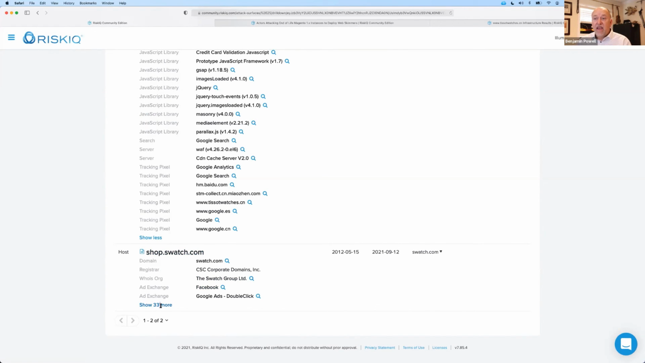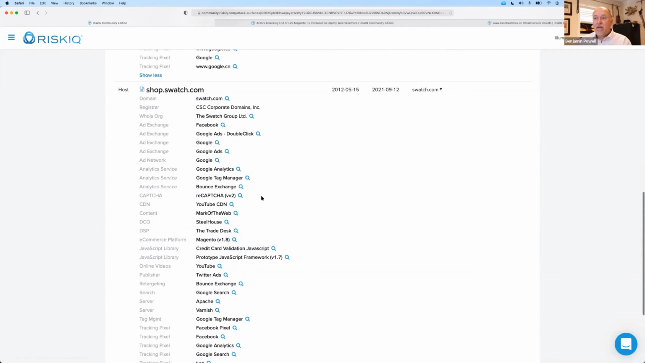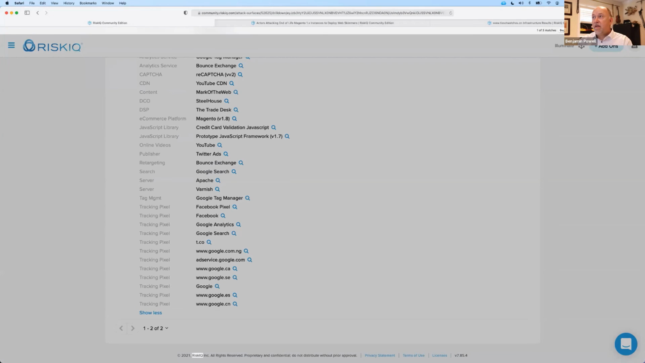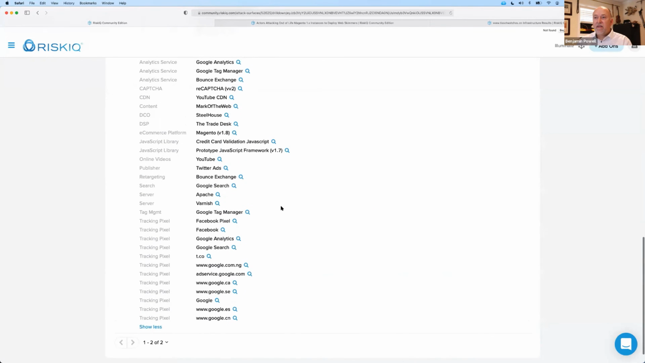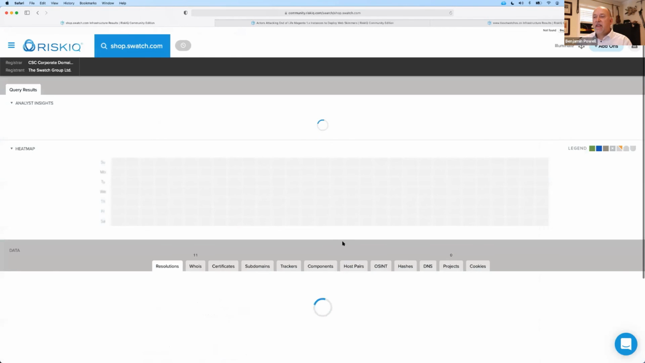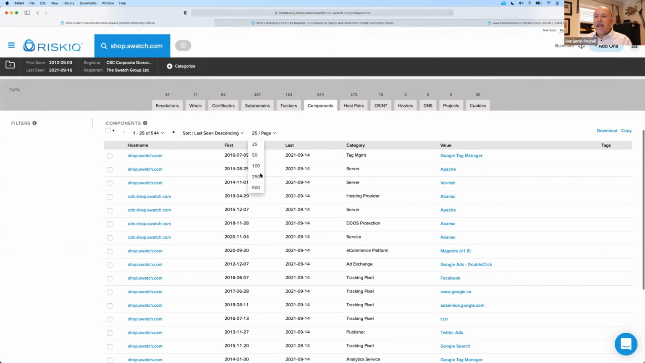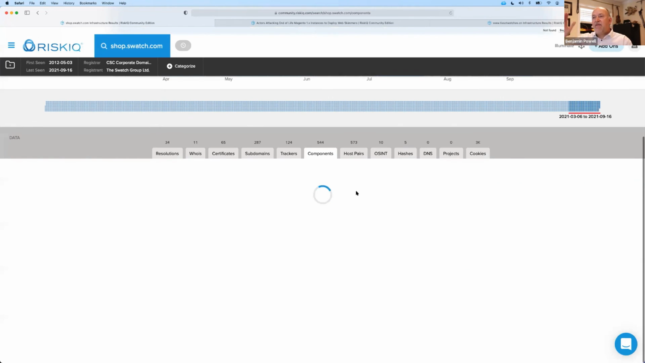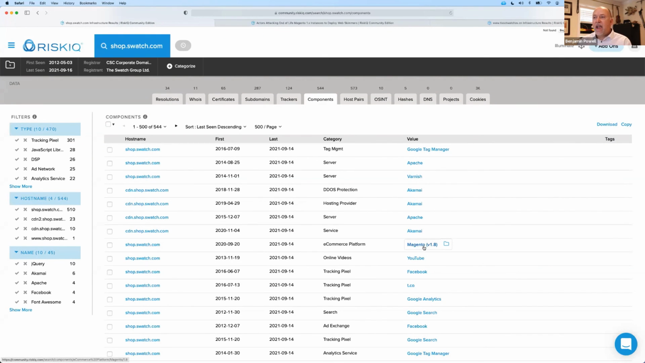Now, if we go back to that list again, there was another one called shop.swatch.com. And if we look at these, we can see Magento as well. Okay, let me see all the highlights in here. CAPTCHA. I'll just go to it directly and we'll see it in here. Components. And what I'm going to do here is tell it I want to see 500. There's 544. So I'm going to expand the list so I can see everything. And then here we go, 1.8. So the other one was 1.9. We're running 1.8. And as of the 14th, it was here.